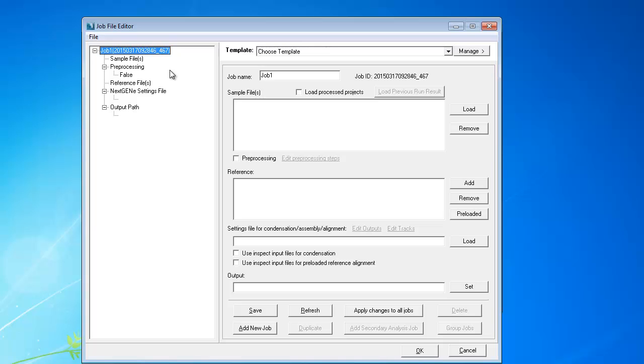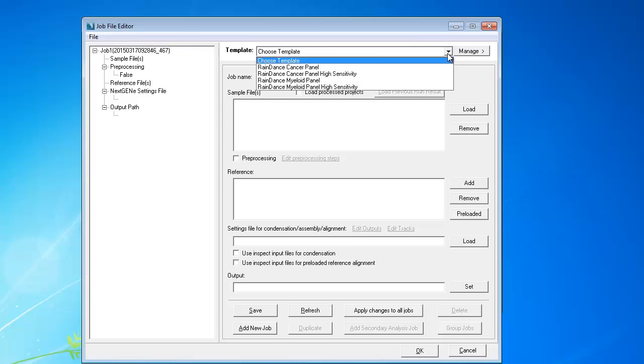At the top of the job file editor, you can select your template. Templates are available for the RainDance Cancer panel and RainDance Myeloid panel. You can also choose high sensitivity templates to increase the somatic variant detection sensitivity by using a lower minimum allele frequency cutoff, 1% versus 5%.